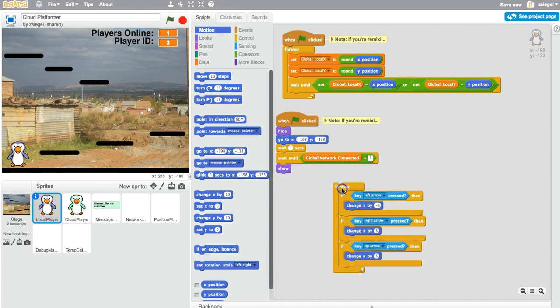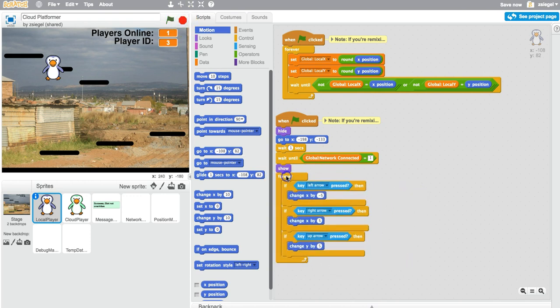Let's just test this on its own. You can see that the penguin moves around nicely, and he moves up for the jump. And you'll notice that he doesn't move down yet, but that's because we haven't added gravity yet. So let's put this back here. So now we need to have a new script for gravity.